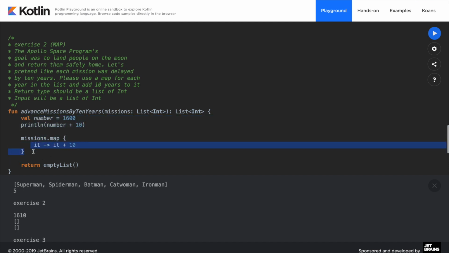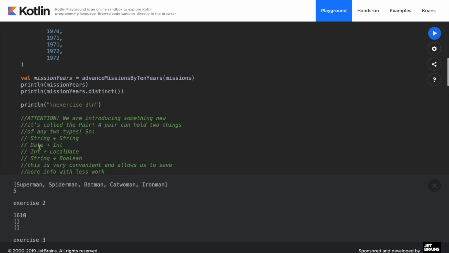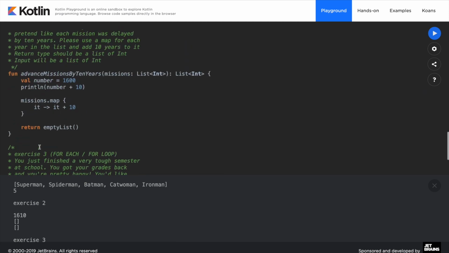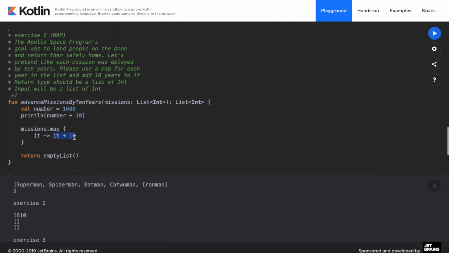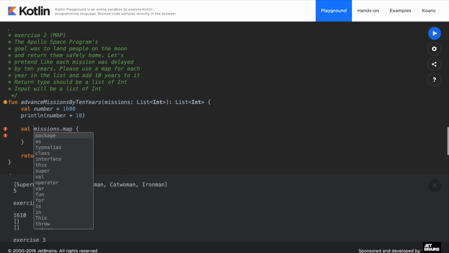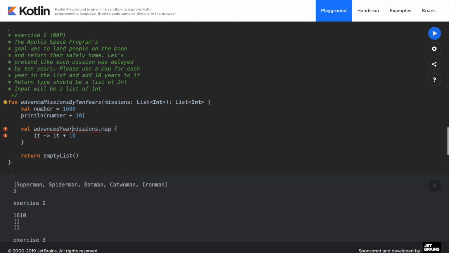So instead of doing this for one item right here, you are looping through all of the items. Okay, so you're looping through 1968, 69, 70, 72, and so on, and you're just adding 10 to it. And when you get back from this map is a new list. So you get back advanced years.